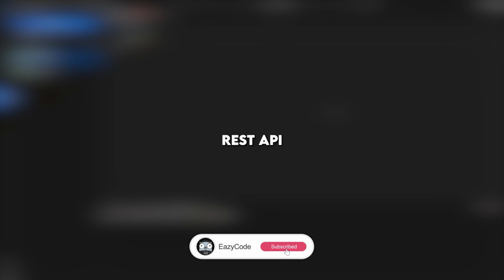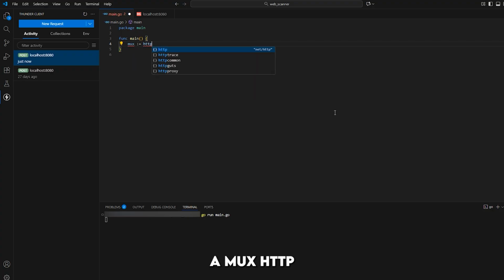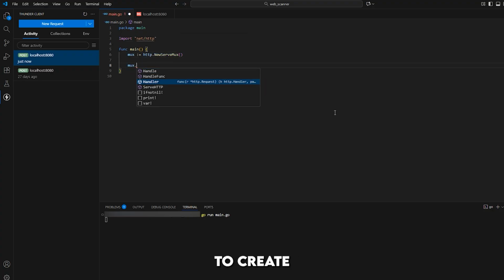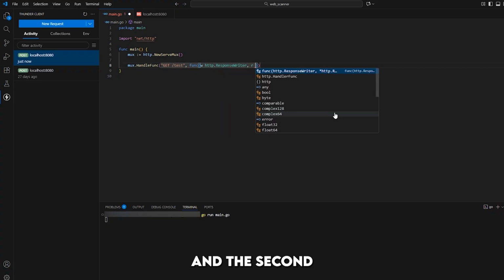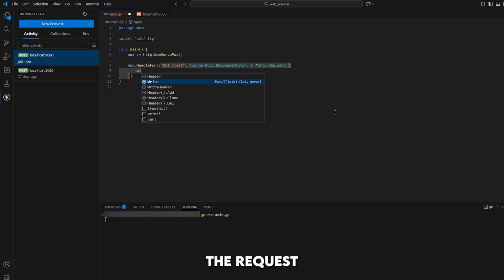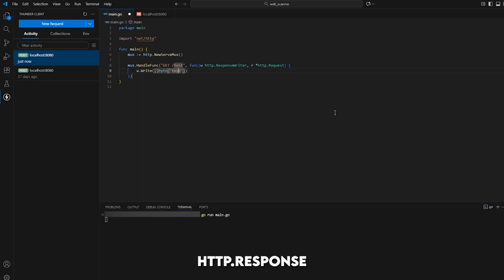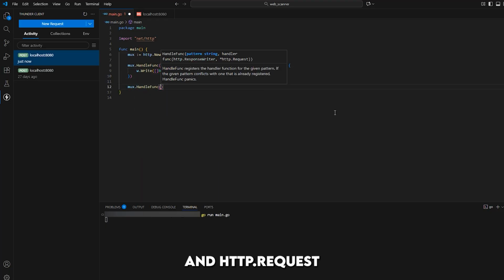How to create a simple REST API in Go? The first step is to create a Mux, an HTTP request multiplexer. To create a handler, we use mux.HandleFunc, where the first parameter is the root pattern, and the second parameter is the function that handles the request. This function must take two parameters, http.ResponseWriter and http.Request.